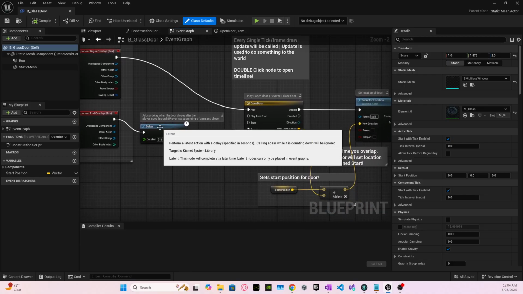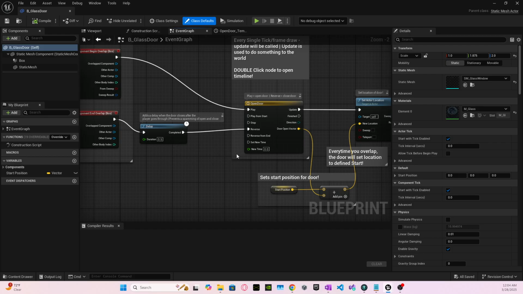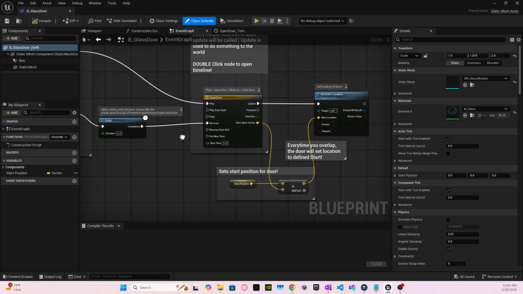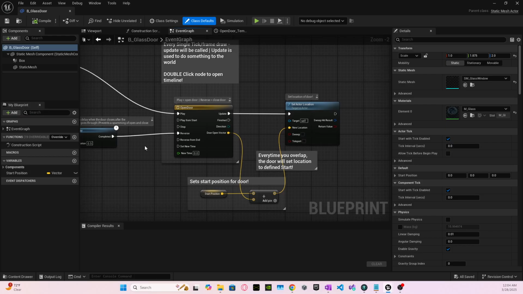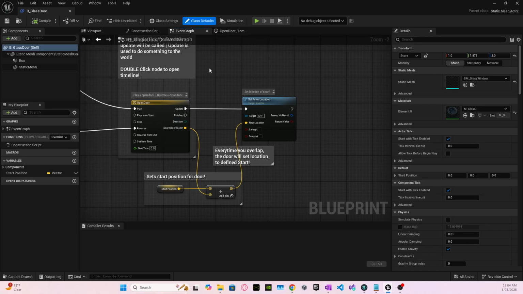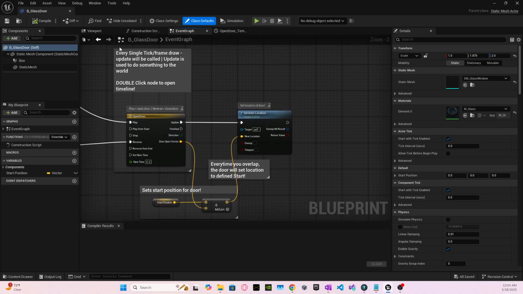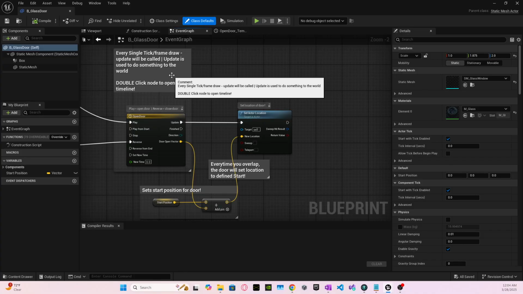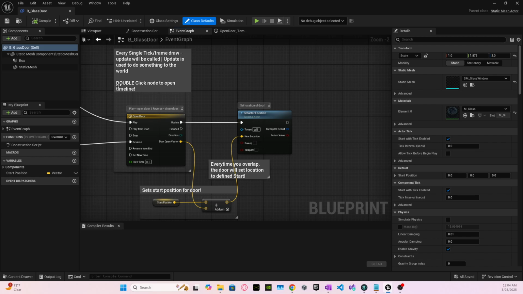I did add a delay forward. I did add a delay for cheating prevention. Every single tick or frame, update will be called. Update is used to do something to the world.